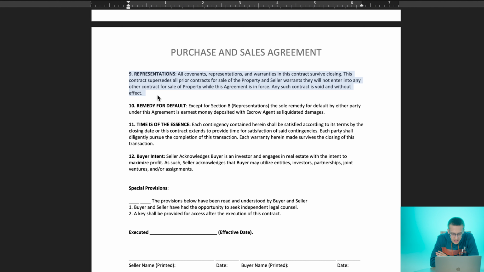So it says all covenants, representations, and warranties in this contract survive closing. This contract supersedes all prior contracts for the sale of the property, and seller warrants they will not enter into any other contracts for sale of the property while this agreement is enforced. Any contracts are void without effect.